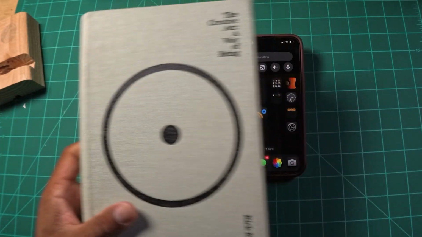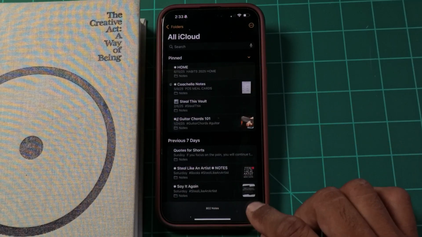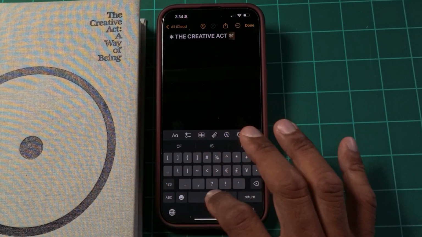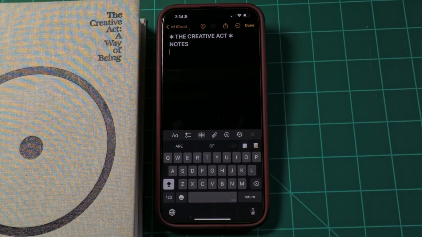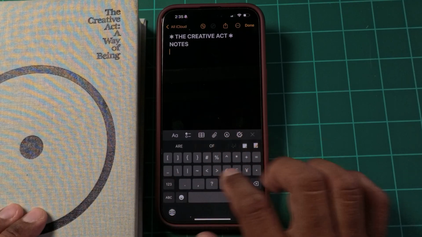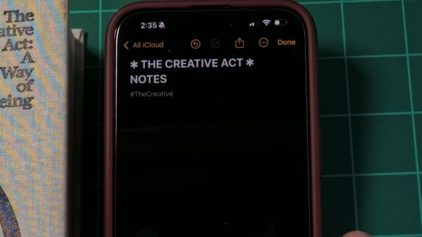All right, let's look at how the central hub is built. First, you open up your Apple Notes app and create a new note. The name of the hub will be the name of the book and the word notes after. I like to use asterisks to help the title stand out, mainly because this was inspired by the Forever Notes system, which uses the asterisks, but you can use whatever symbol works for you, including emojis. The second line will be used for the hashtags. It is the name of the book, with the first letter of each word in caps.